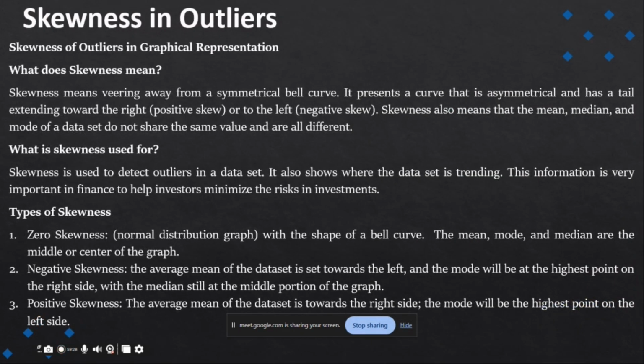Skewness in outliers. There's something we call skewness in outliers. So we're going to explain it, and then I'll show you the types we have. We have 3 types: zero, negative, and positive. Zero skewness, negative skewness, and then positive skewness. What does skewness mean?